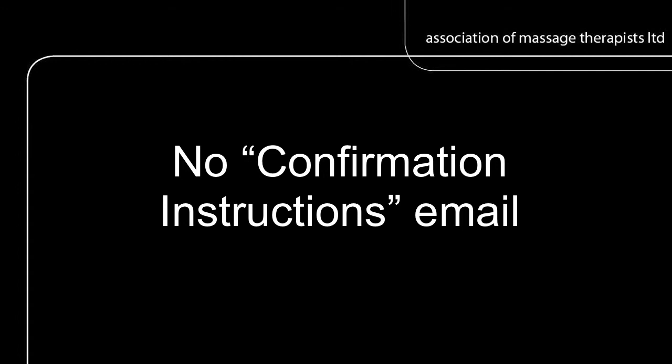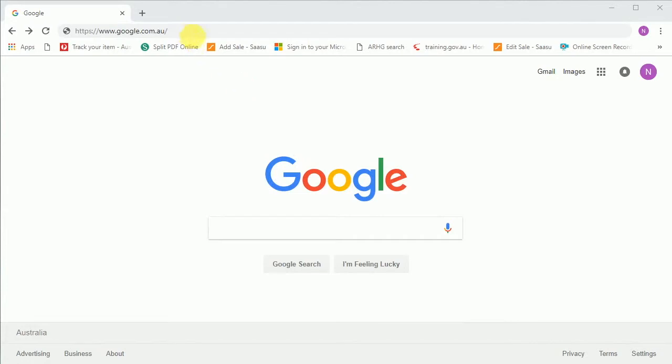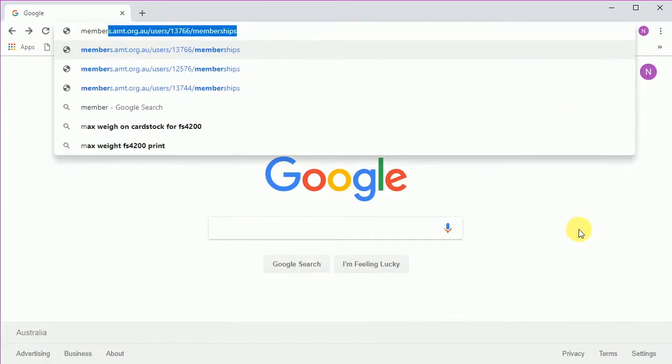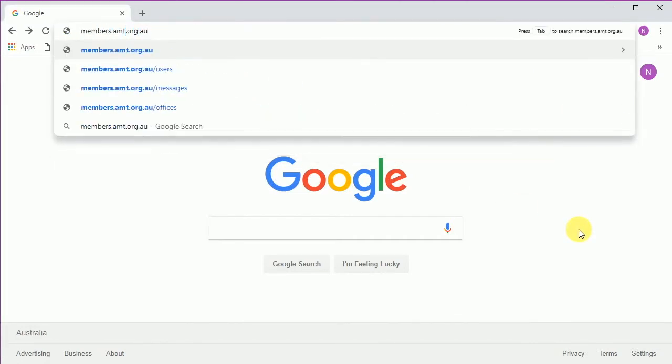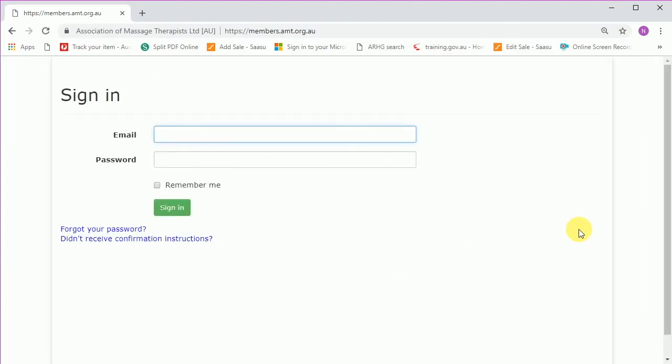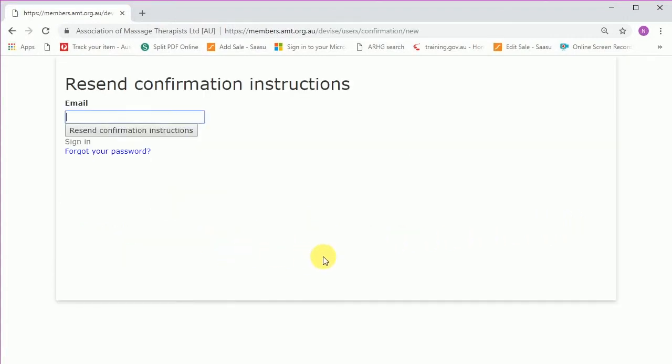If you have never logged into your account before and can't find the confirmation instructions email, you can have it resent. Go to the members portal. Click the link below that says didn't receive confirmation instructions. Here you must enter the email address that you included on your application. Then click Resend Confirmation Instructions.